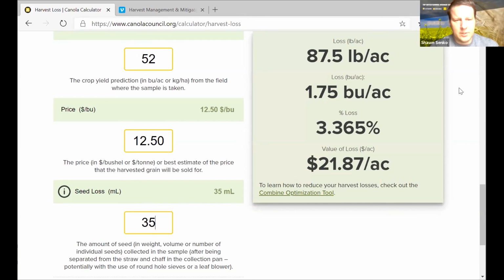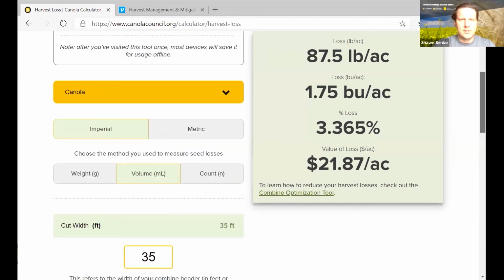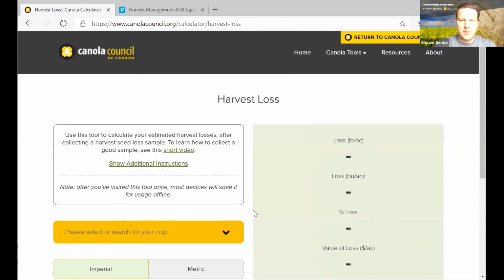So again, we know we're over. What we'd want to do is make our adjustments, do another drop, and see if we can drop that seed loss and get under that 2% losses. One last thing, I'll touch on the barley here. So I'll reset the form, and we'll go to the count method.